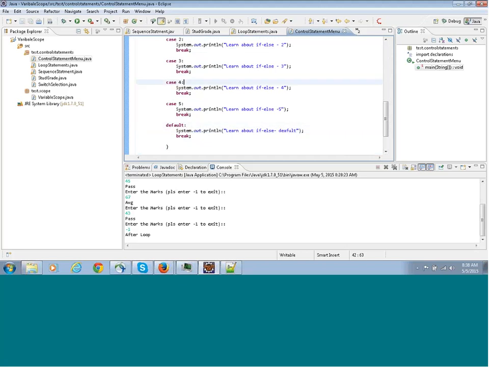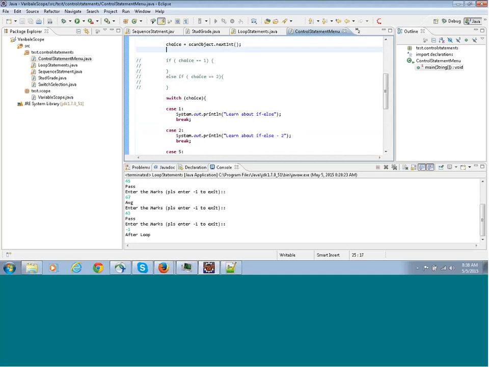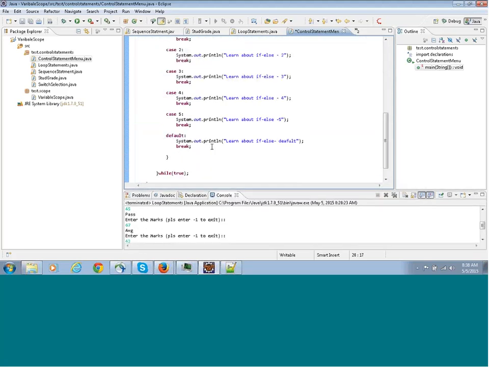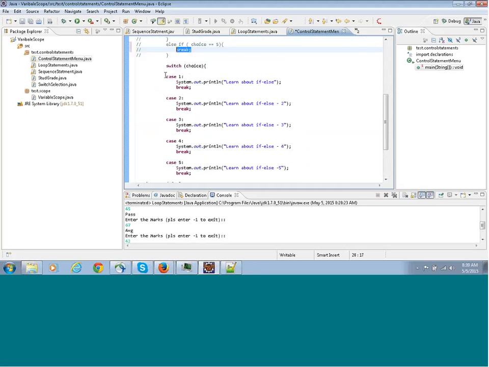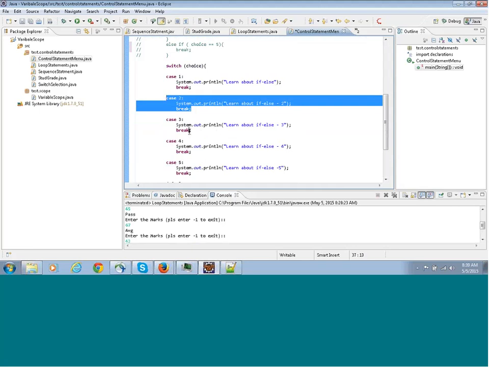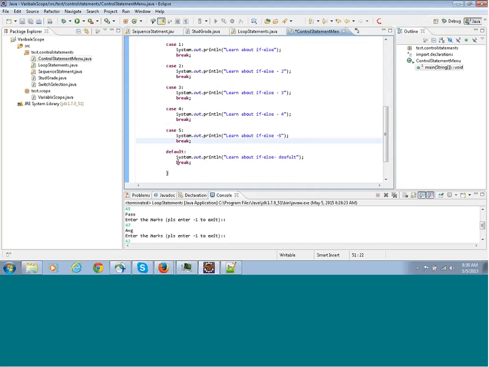Okay. So things are fine, but in case of if else, if my choice is equal to 5, what I will do is say break. When I say break, then it will break from the while loop. But in this case, after every case I need to break. This is the syntax of switch. Case 3, case 4, case 5, right? And for the default, no need of break actually.